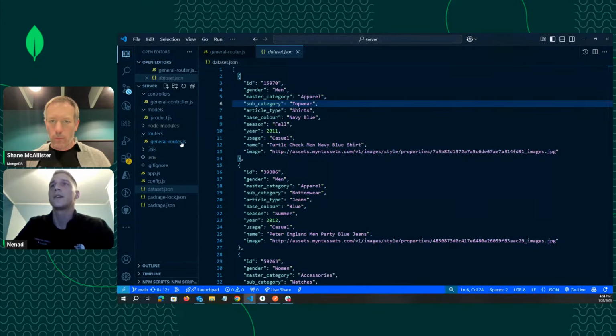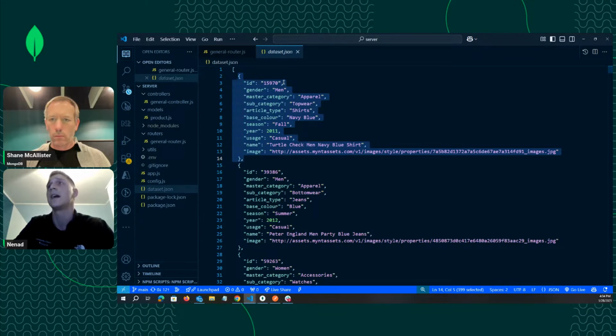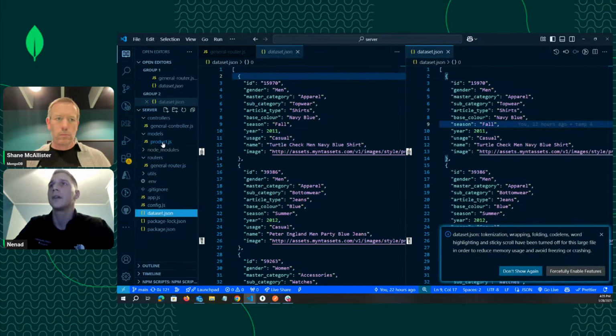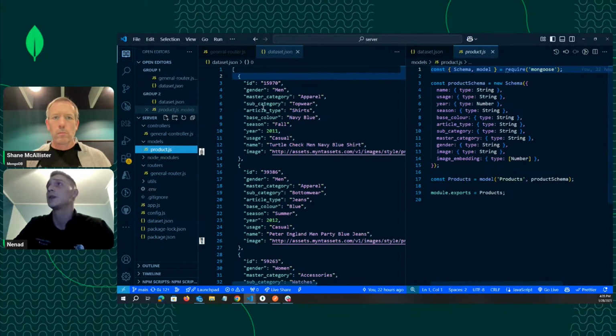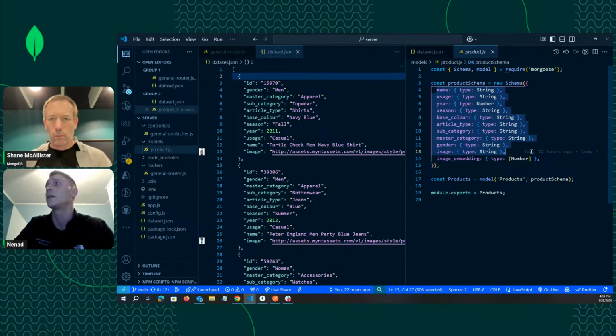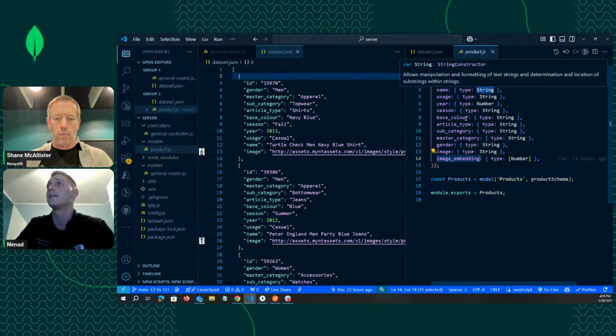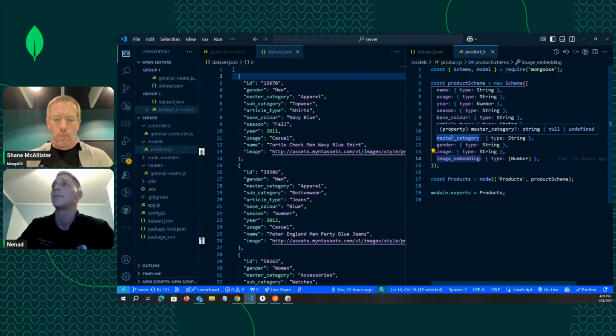So the first thing for us to start with, when we have this data set, is that we would of course want to model our database. So we need to create a products collection, and we would like to model it. As you can see here, I mostly modeled it to be one-to-one with the data set from Kaggle, except I added an additional property, which is image embedding, that we would like to implement our vector search around. Once we have our database created and set up, I would recommend everyone to use Atlas.